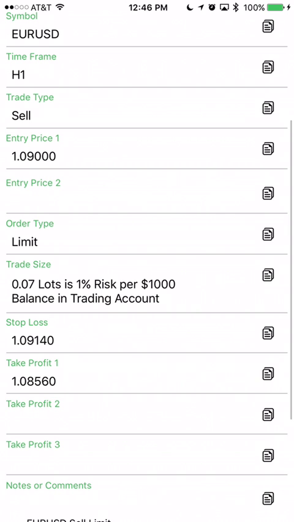So in this case, we want to look over here, and our SwipeTrade says sell, and then down below it says limit. So we know this is a sell limit. So we're going to go to our MetaTrader 4, and we're going to select sell limit. Now, we're going to go ahead and do 0.07, because he said that was 1% of a $1,000 trading account, and we're going to just, for demo purposes, use that.